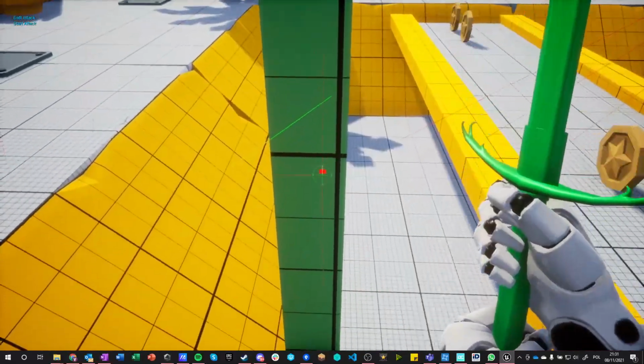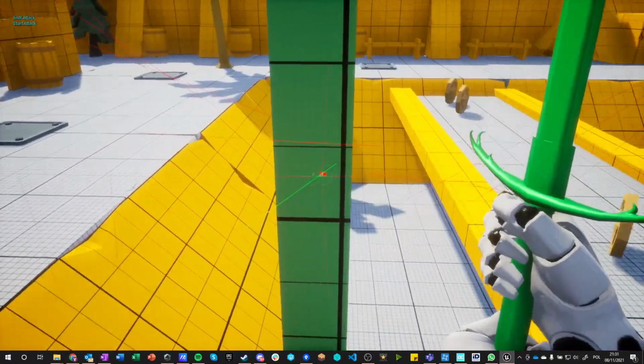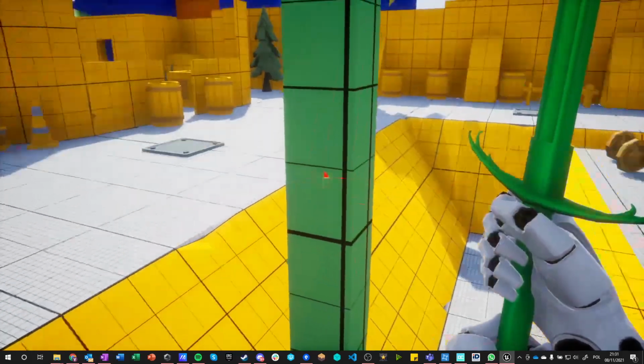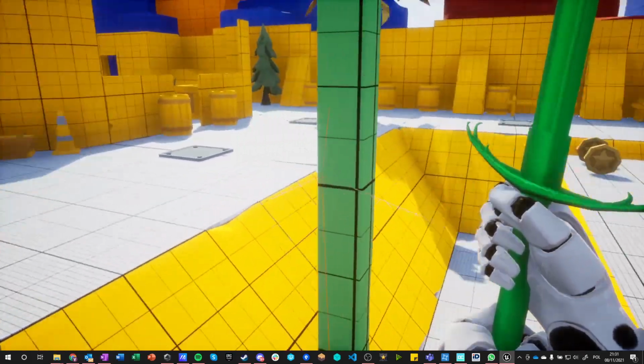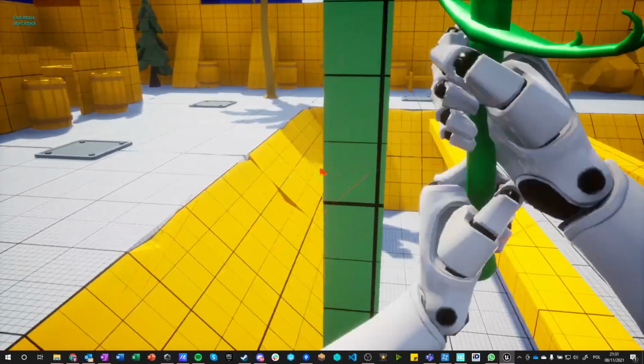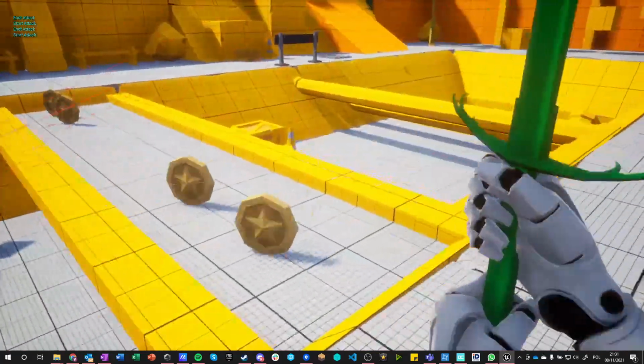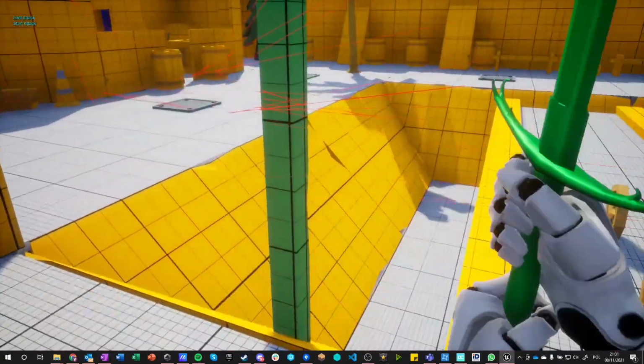So if I want to hit something that's a very small object, like this pillar, like I hit it now, but now, for example, I didn't hit it at all, right? So that wasn't very useful. So yeah, this is the simple trace. It's very good for slow attacks.